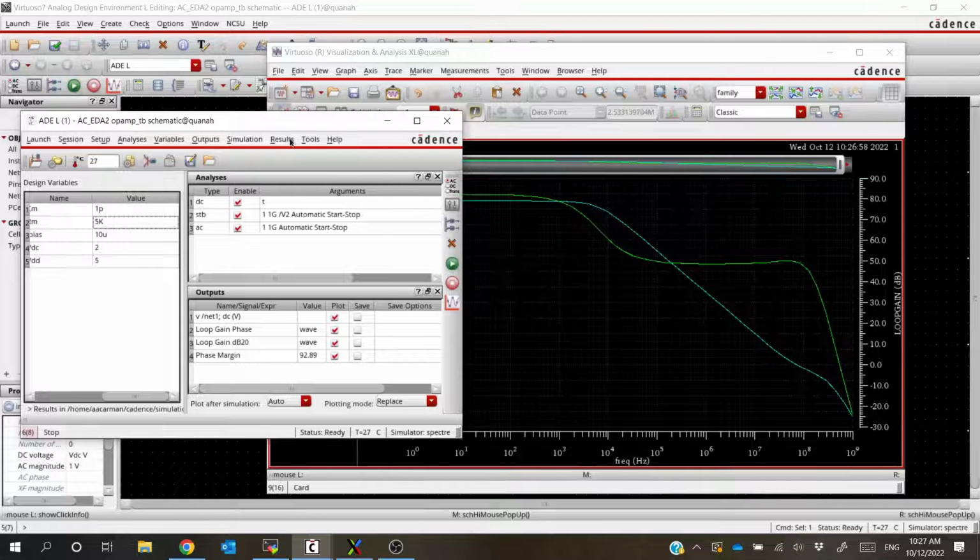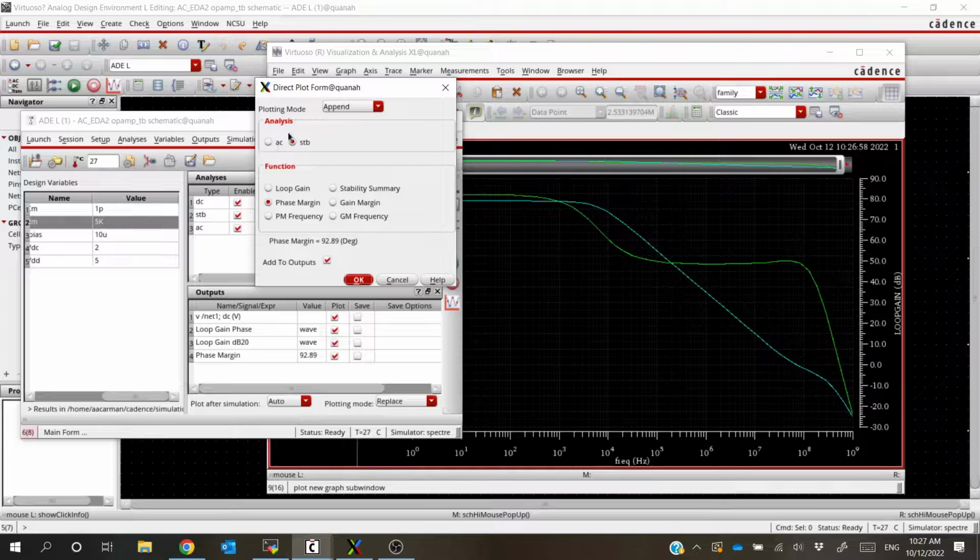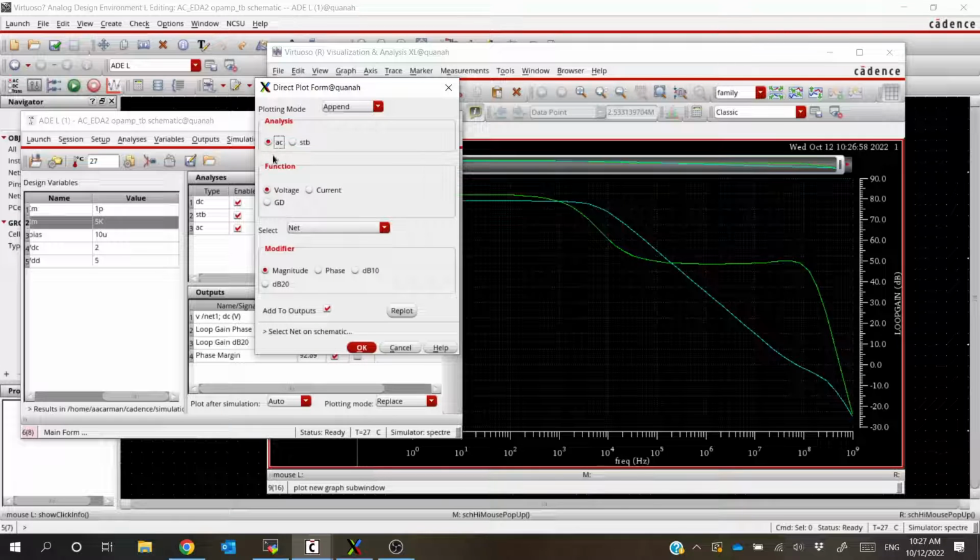We can do results, direct plot, and main form to see our AC results. So we want to make sure we click AC. Now you can see it's going to ask us for a voltage, a current, or GD. We want to measure a voltage, and we want to see the magnitude in dB20.